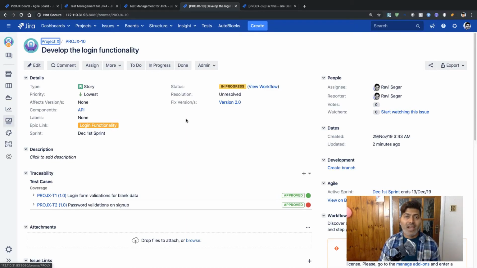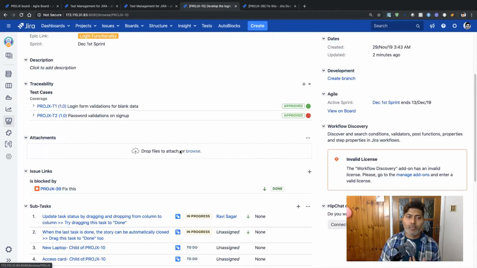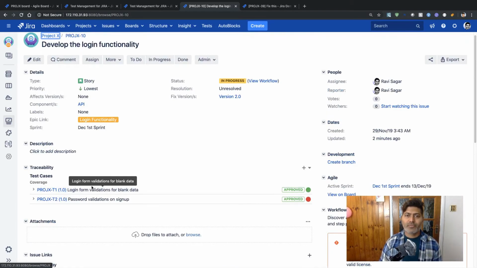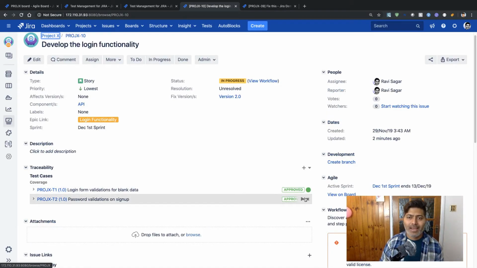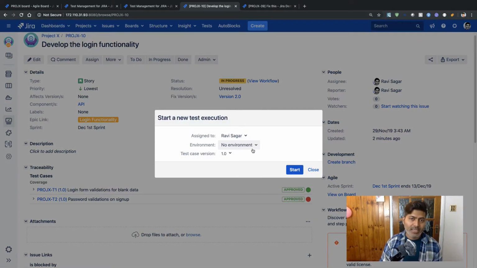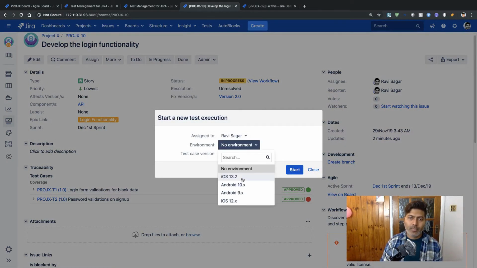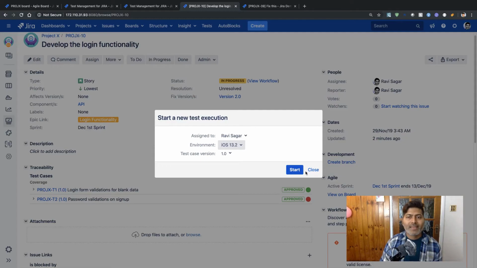When you take a look at your test plan and test cycle, these things are still valid for simple linking. For example, when you raise a bug, you can trace it back to the requirement. So these features are still valid even if you're using test cycle or test plan. Let us perform this testing one more time. If I click on the execution again, I'll select iOS 13.2 and click on the start button.